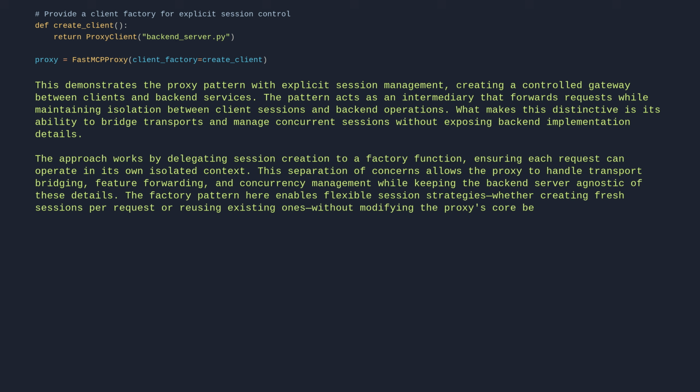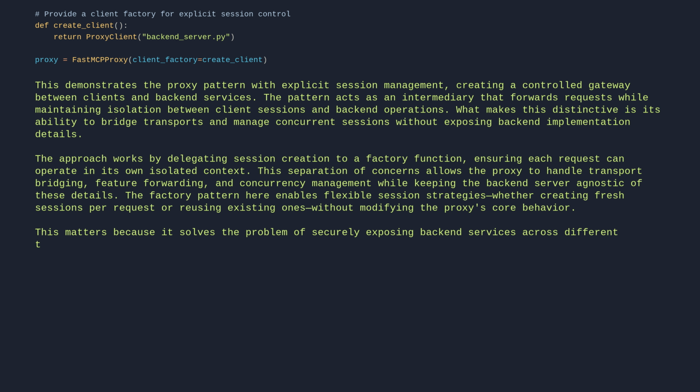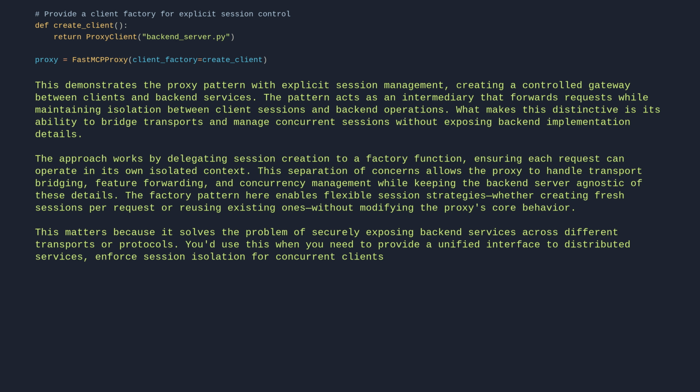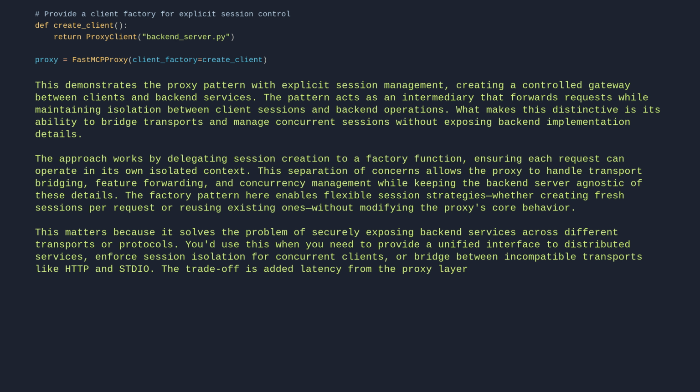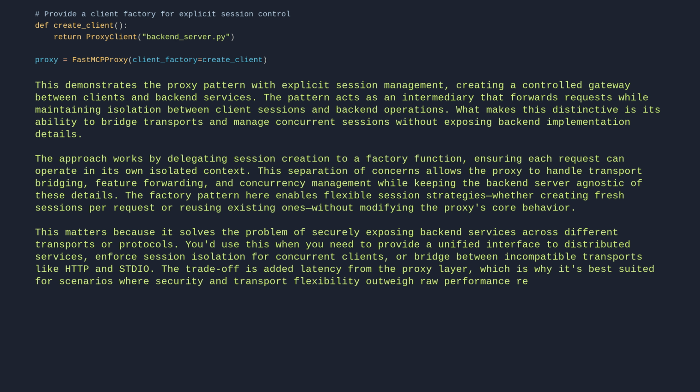This matters because it solves the problem of securely exposing backend services across different transports or protocols. You'd use this when you need to provide a unified interface to distributed services, enforce session isolation for concurrent clients, or bridge between incompatible transports like HTTP and stdio. The trade-off is added latency from the proxy layer, which is why it's best suited for scenarios where security and transport flexibility outweigh raw performance requirements.